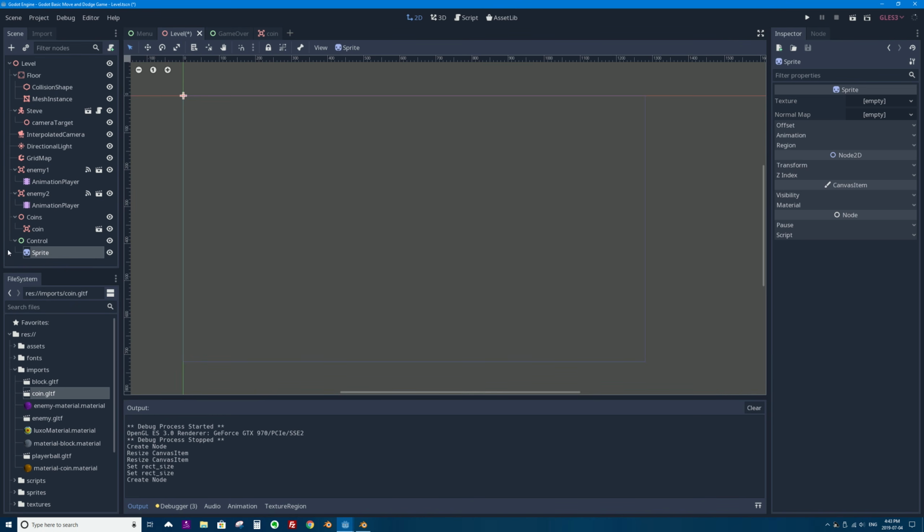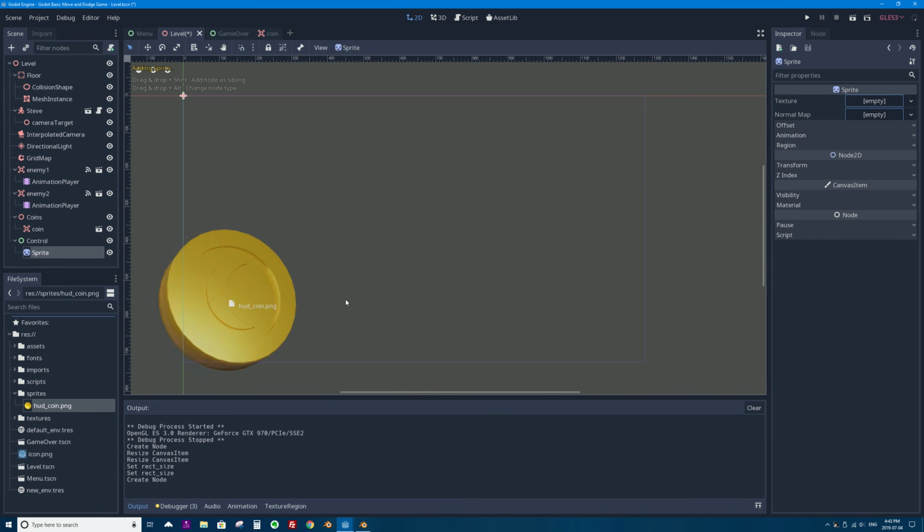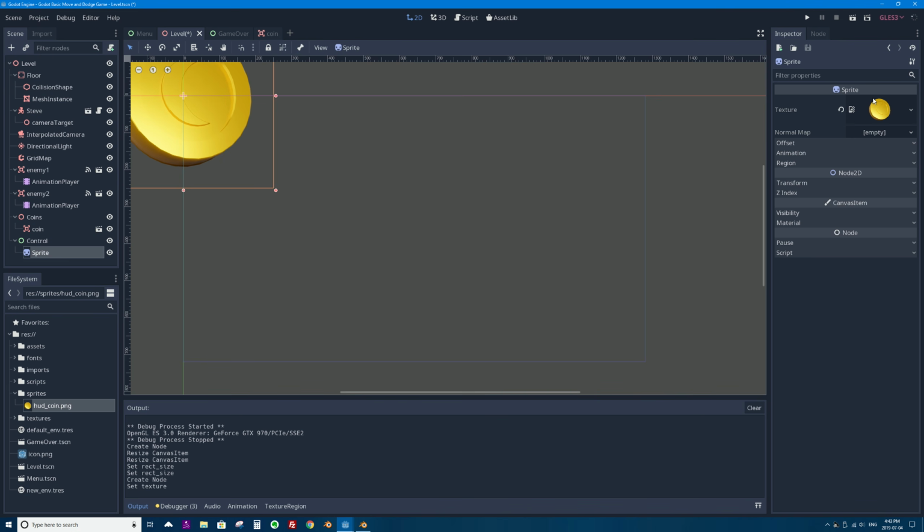I'll double click, and with sprite selected, I'm going to go over and give it a texture, and that texture is just my image file. So under my sprites folder, in my project folder, I can just drag this HUD underscore coin across with my sprite selected. I can drag it across, there it is, to the texture and let go. And now my sprite's in my game.